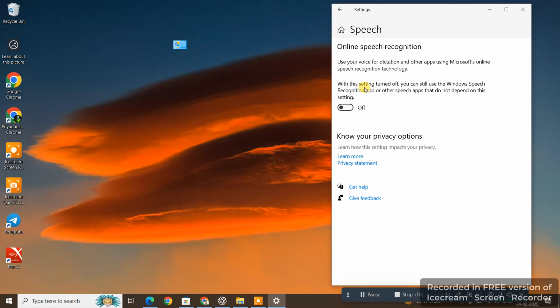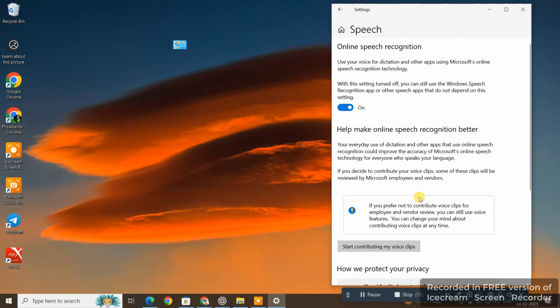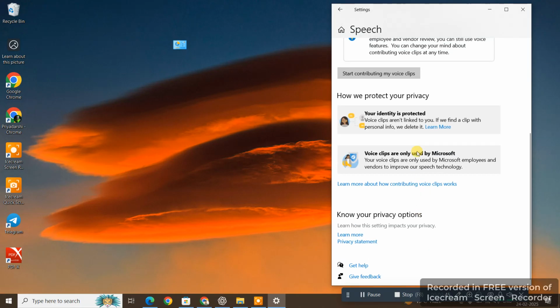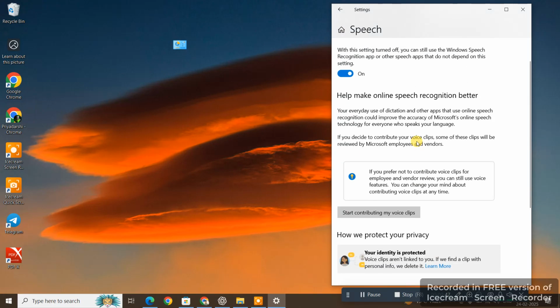Now you can see here, this is the online speech recognition. Turn it on. Now after clicking, yes, now you can use Windows Speech Recognition. Now you can control your PC hands-free.